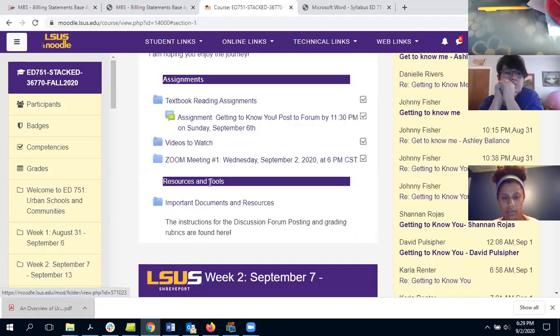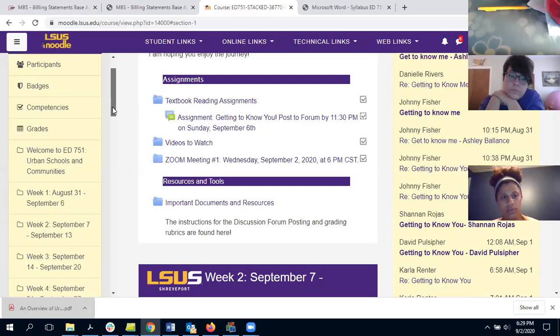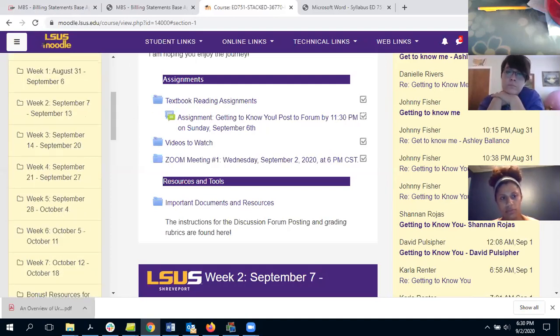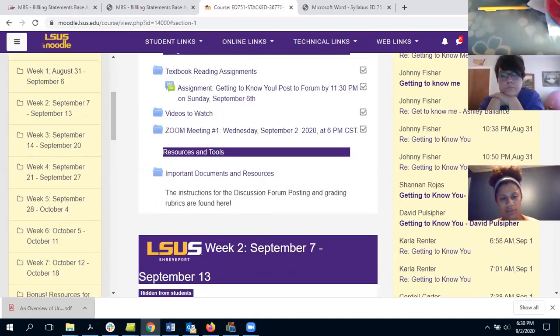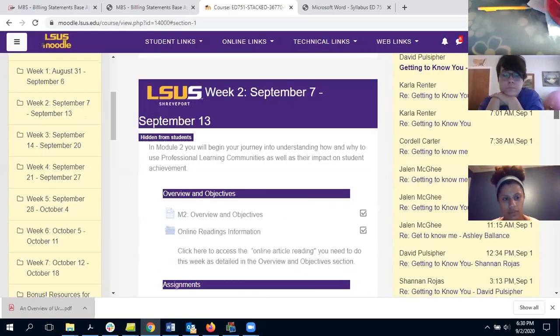After tonight's meeting, I will add another folder that will say Zoom meeting recording. And so that's where you go. It'll actually be another little folder if you wanted to go back and watch this again. So I haven't opened up week 2 yet, so don't hold me accountable for anything you see here.